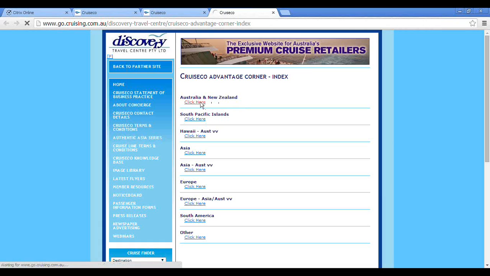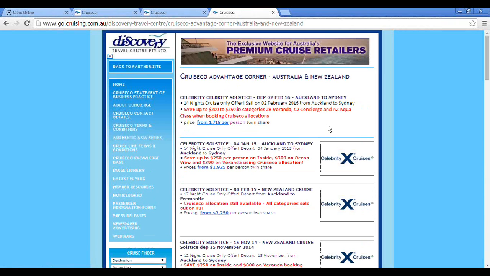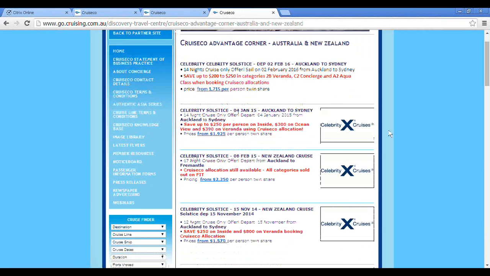Mainly, we've got price advantages on Royal Caribbean, Celebrity, Princess, and Holland America occasionally, and a few of the others as well. So we'll just have a look. As you can see, they're all done by destination. If we were looking for a cruise around, say, Australia and New Zealand, we click on that, and as you can see, at the moment there are quite a few that we've got on Celebrity Solstice.